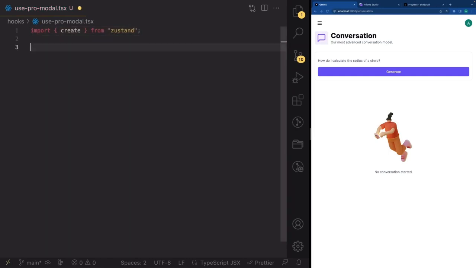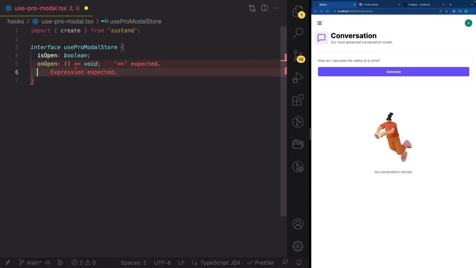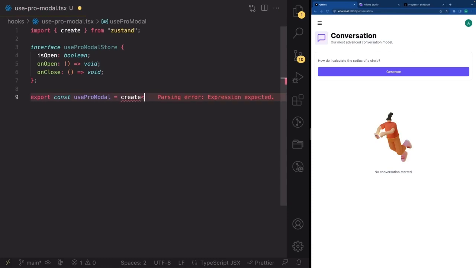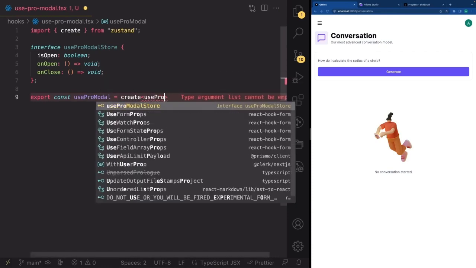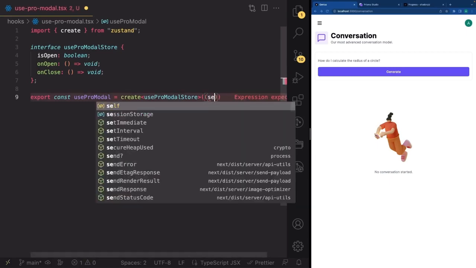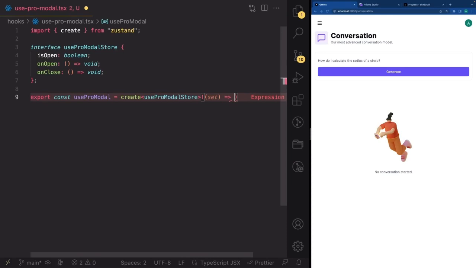And let's write an interface for our model. So interface UseProModelStore, like this, is going to have isOpen, which is a boolean, onOpen, which is a void, and onClose, which is a void as well. And now let's write export const useProModel to be create. Open pointy brackets, UseProModelStore, open parentheses again, write the set prop, write an arrow function, which is going to immediately return an object like this.